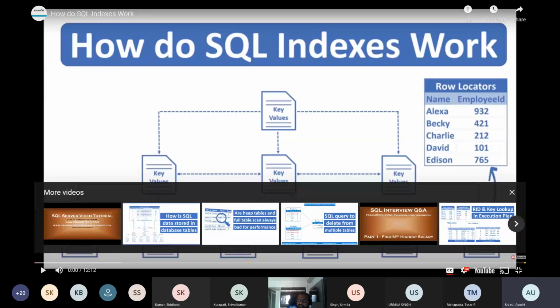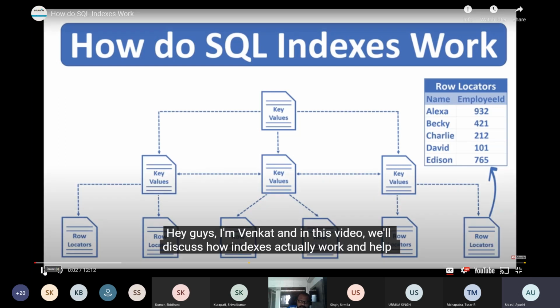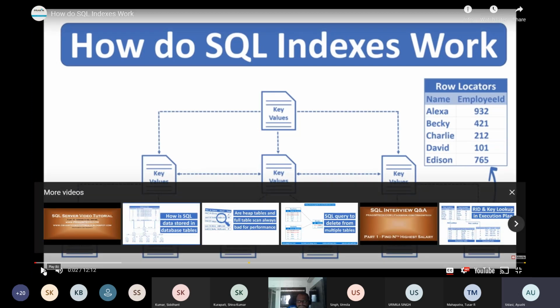Just check if the screen is visible first of all. Yes, sir, it is. Okay. Let me play it and confirm if the sound is audible as well. I'll play for 5 seconds. Just confirm the sound is audible. Then I'll continue. Hey guys, audible? It's audible. Okay. So I'll just proceed.